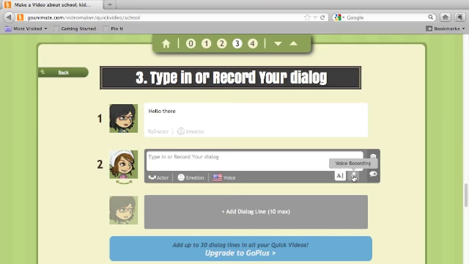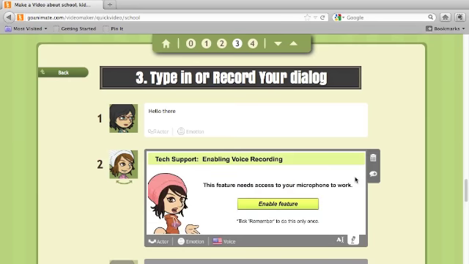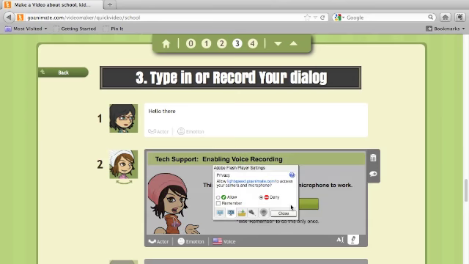Alright? So if I want to record, I hit voice recording. There we go. And it's going to ask you to enable your microphone. And again, at Jones Senior, your students have built-in microphones, so they don't need to have a microphone to do this. They can just talk into their laptop. So I'm going to hit enable feature.